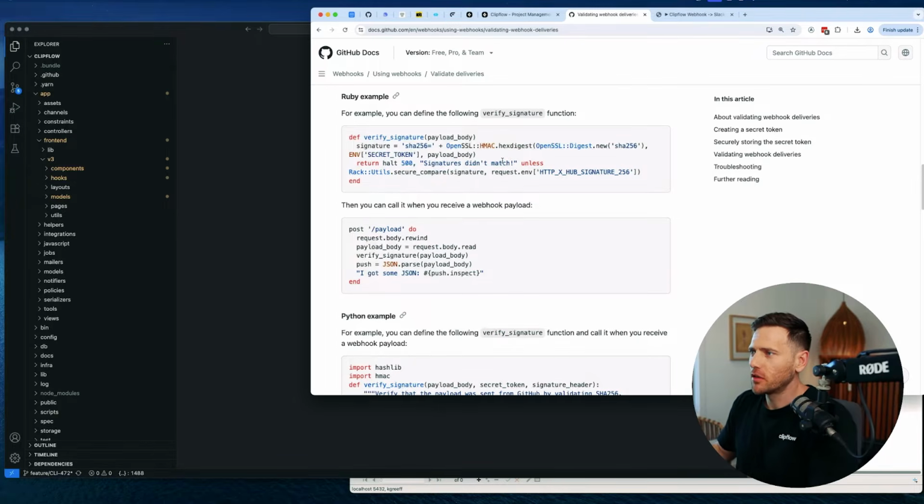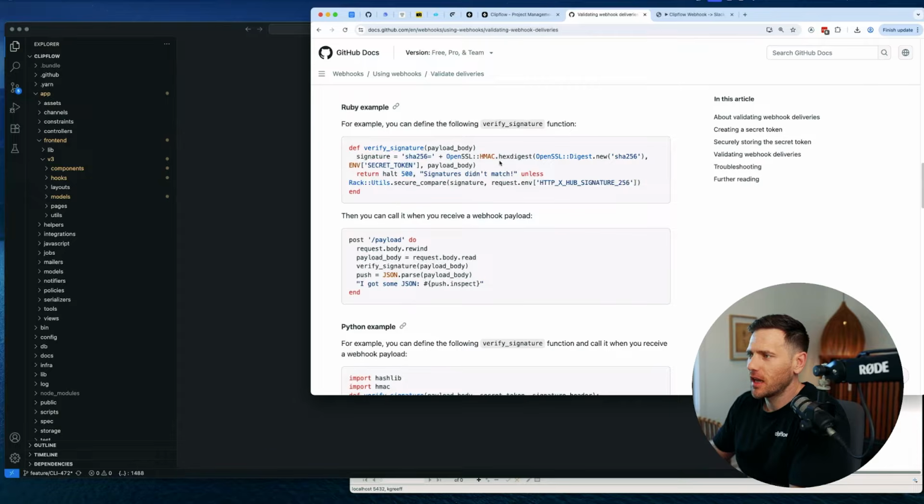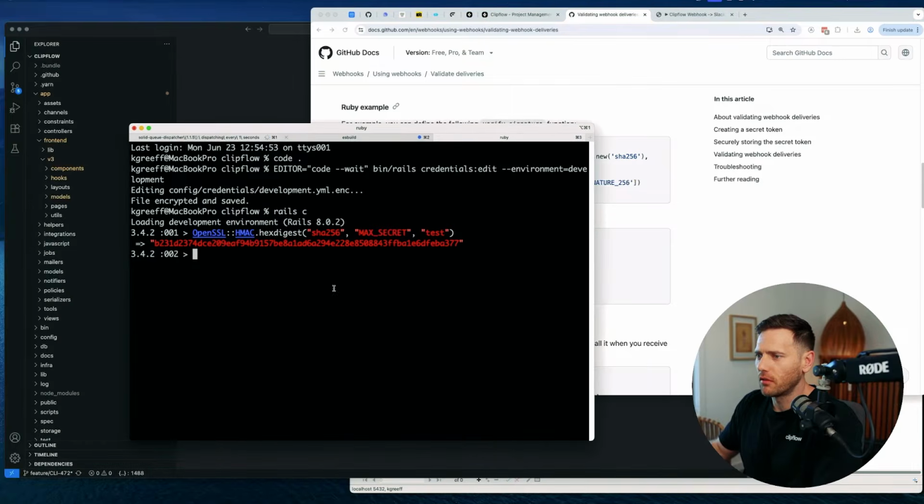So what we want to do here is encrypt, or use a signature to make sure that our payload wasn't tampered with when we're sending a webhook. It's quite simple to do. What we need to do here in Ruby, I'm running Rails C, is literally just use OpenSSL with HMAC, create a hex digest using the SHA-256 algorithm, and then we're going to pass the secret and the body.